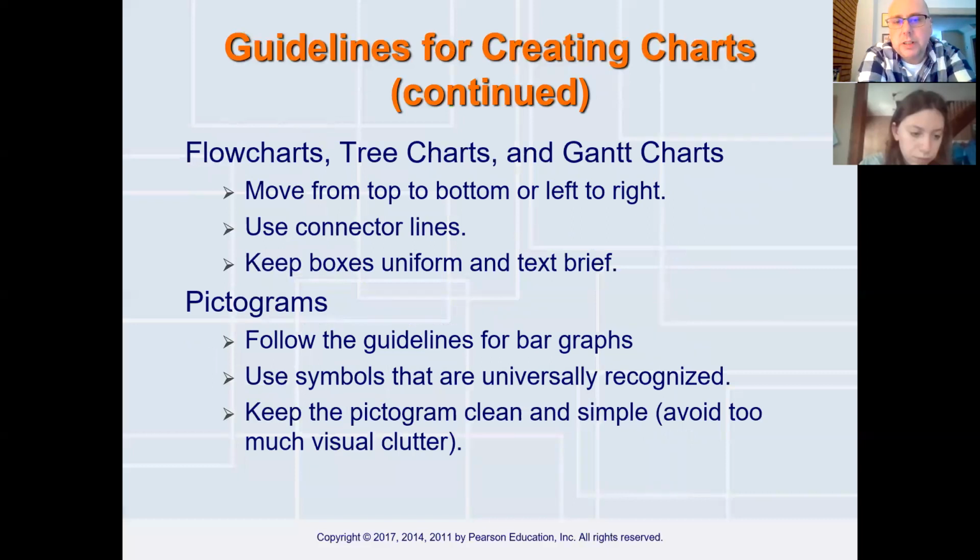Flow charts, tree charts, and Gantt charts, make sure that you move from top to bottom or right to left. Use connector lines to show relationships there. Keep boxes uniform and text brief. With pictograms, follow the guidelines for the bar graphs. Use symbols that are universally recognized.